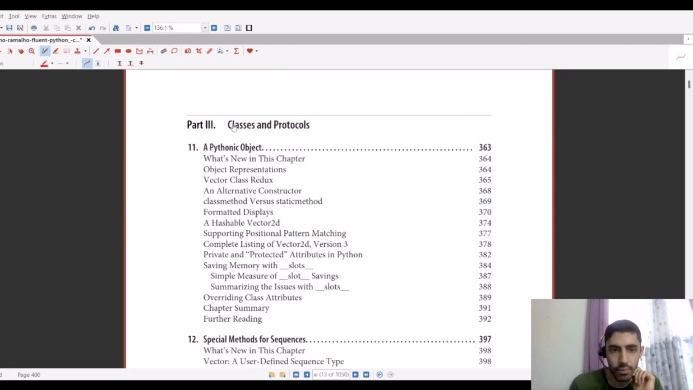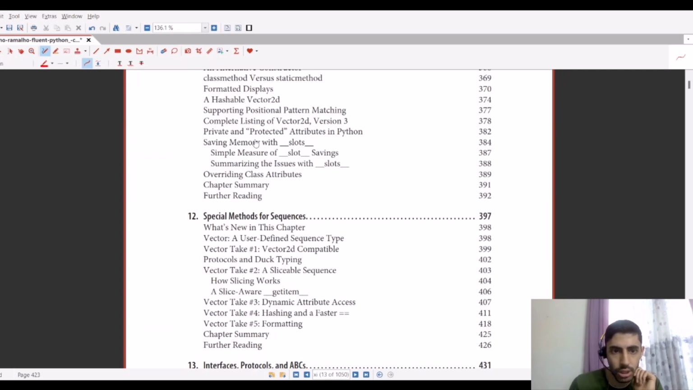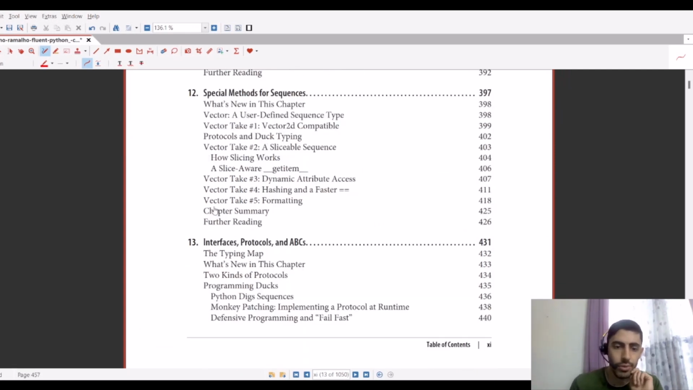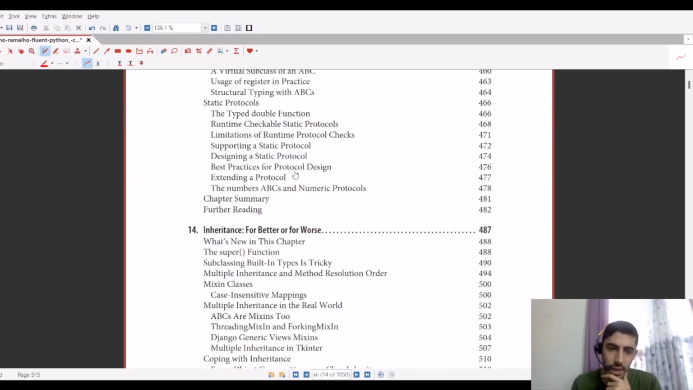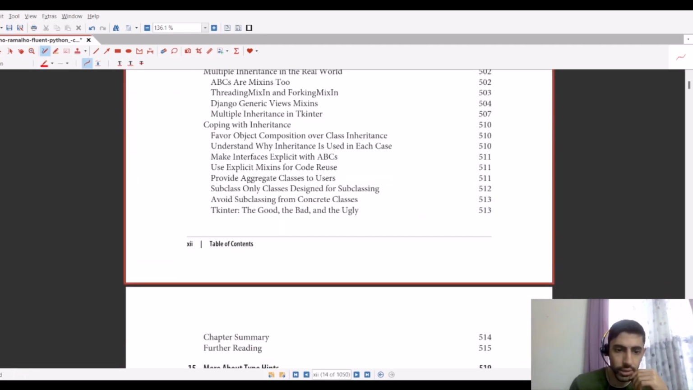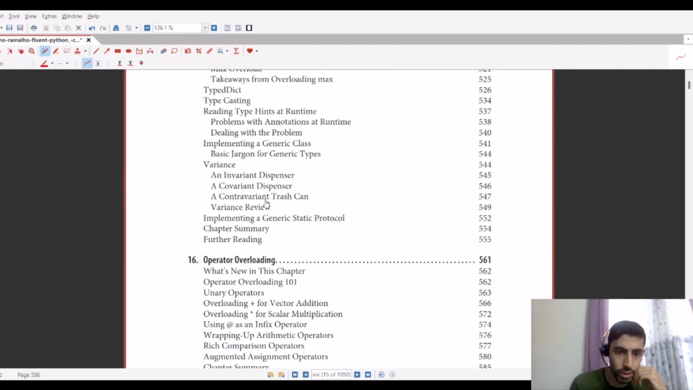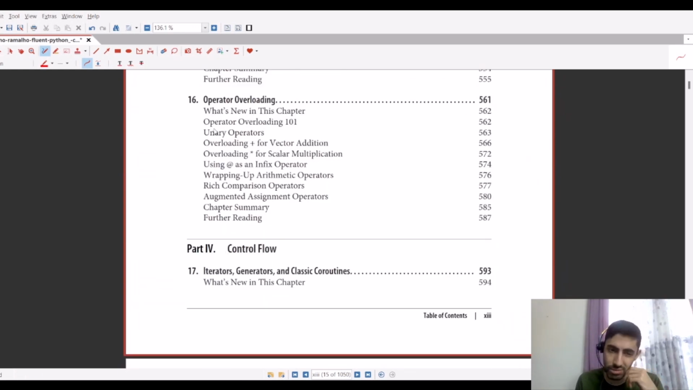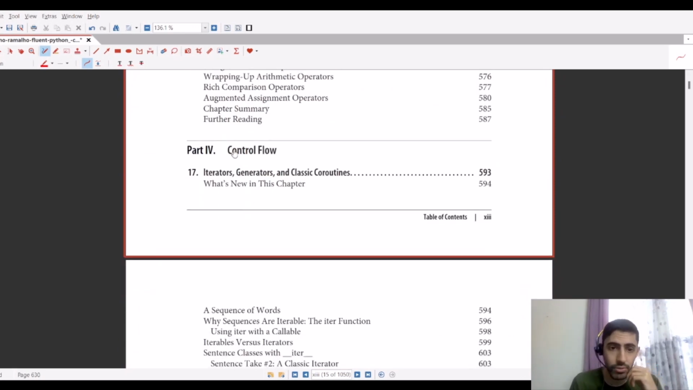In the third part, we get familiar with classes and protocols. Actually, the Python object, some inheritance concepts, special methods for sequences, interfaces, protocols, and ABCs, abstract base classes. And then the inheritance concept, which is very important for object orientation. More about type hints, operator overloading. This is a very interesting part. We get a little familiar in the first chapter of the book.